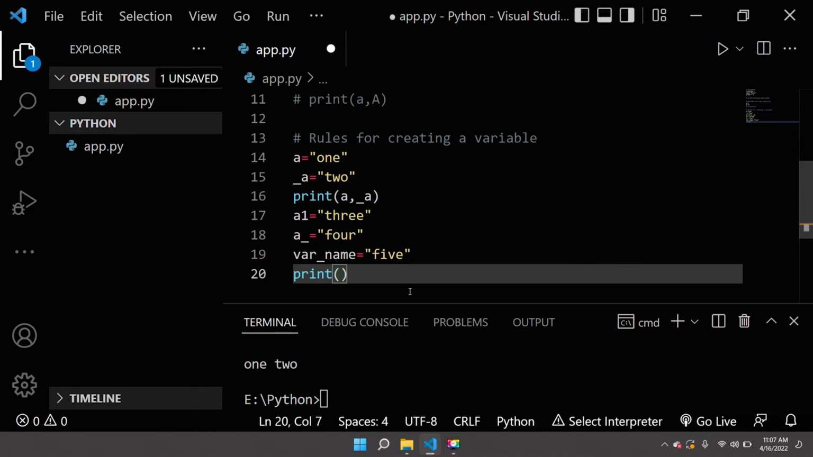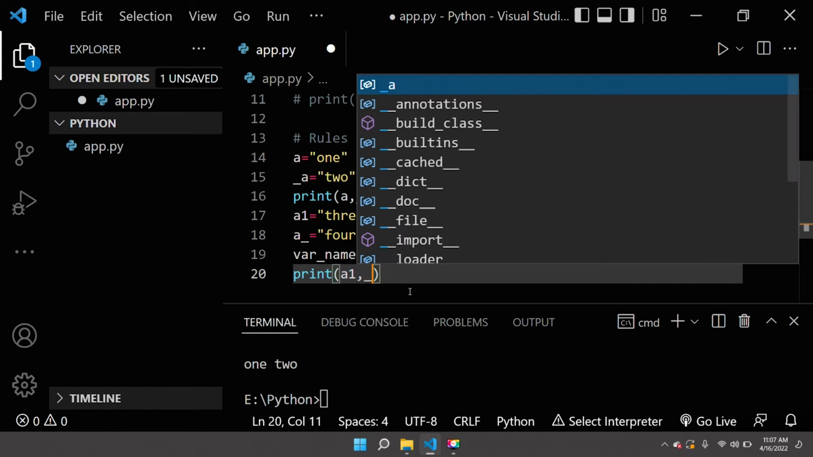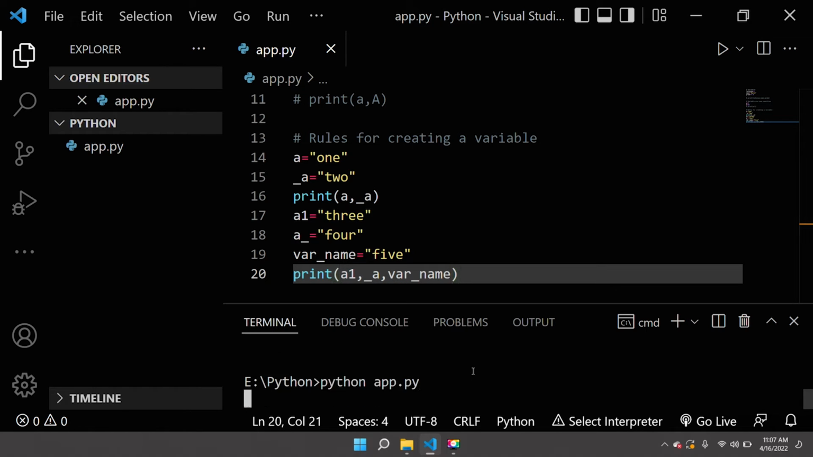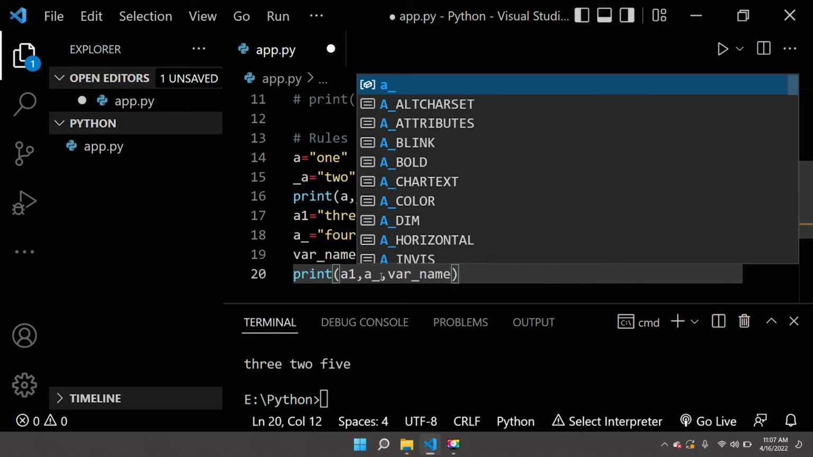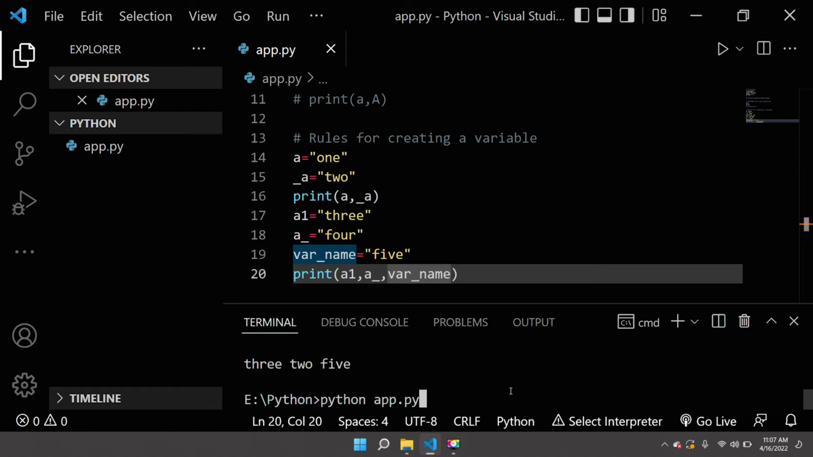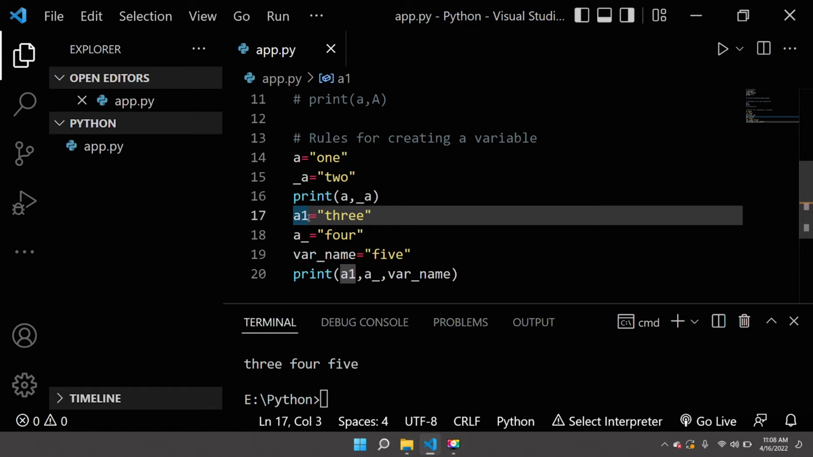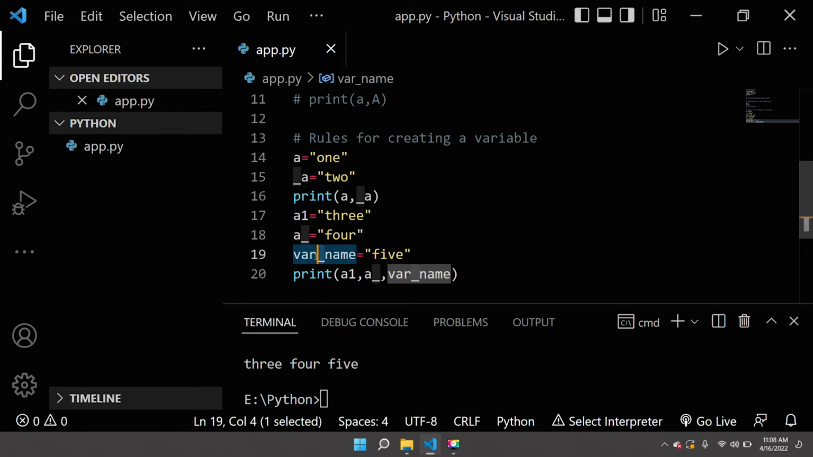Print a1 comma underscore a, then comma var name. Saving my file and running. Here you can see 3 4 5. So what are the rules for creating a variable? It should start with a letter or underscore. Numbers may be present only after the letter. If your variable name has more than one word, you can use underscore as a separating element.